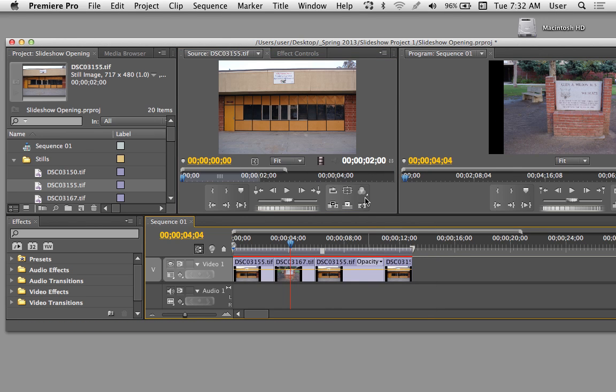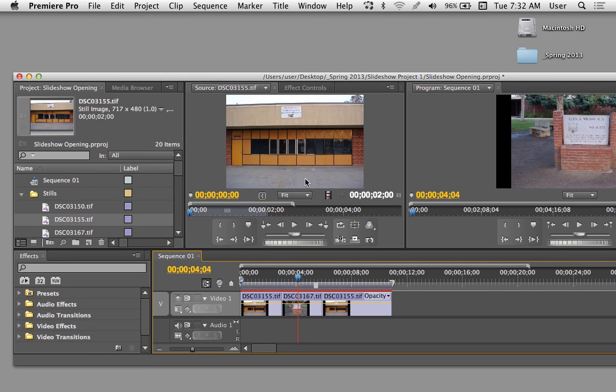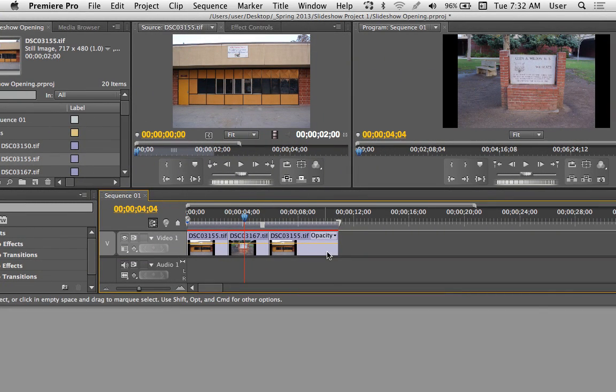So technically, professionally, how it's done is clips are loaded into the source monitor, and this is where you set them up. And then you add them to the timeline. But a lot of people like to just simply drag and drop clips to the timeline and perform their editing down here.